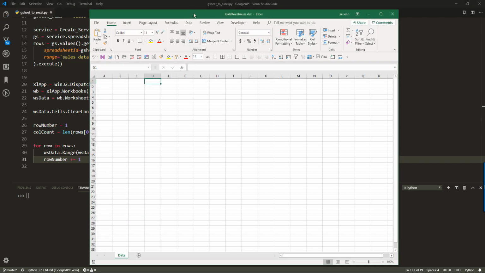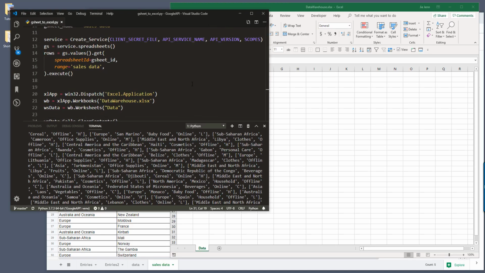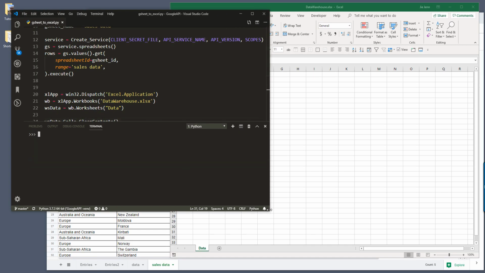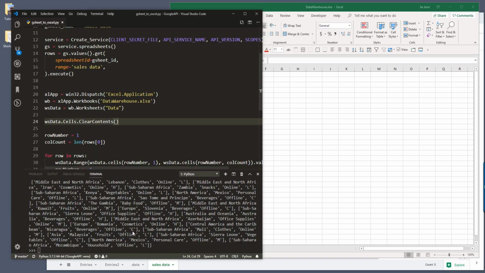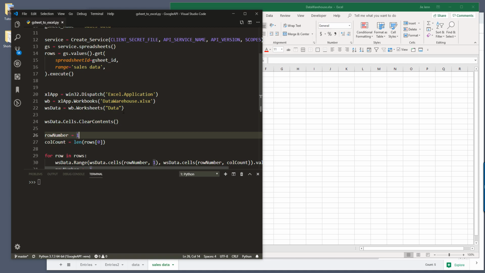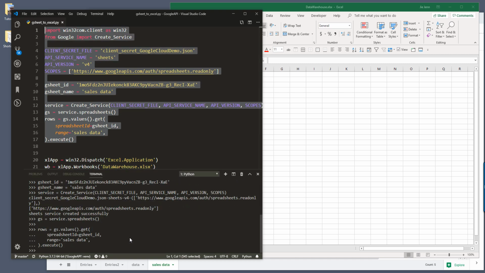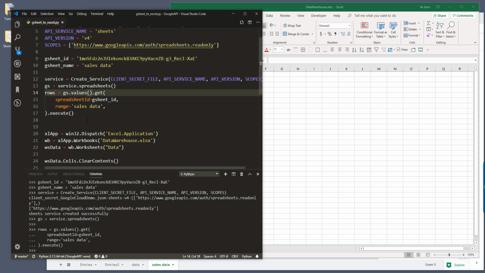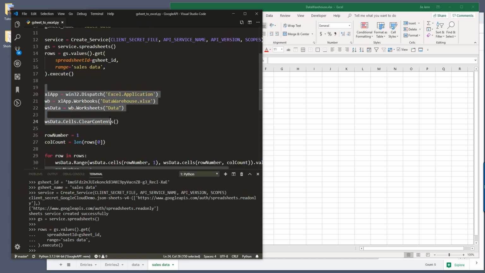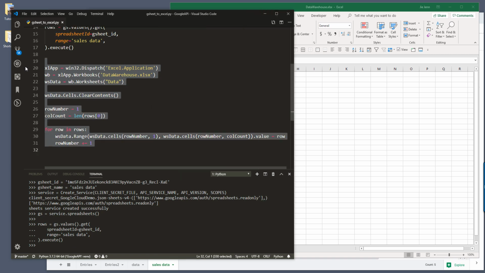Now let me put these side by side. And let me clear everything. Okay. Now let me start over again. So I'm going to run this batch right here by itself. And so that executes successfully. Now we have the Google Sheet data stored in the rows object. So here let me just execute line 20 to line 31. And if I just run these lines of code by themselves, hopefully there's no typo.